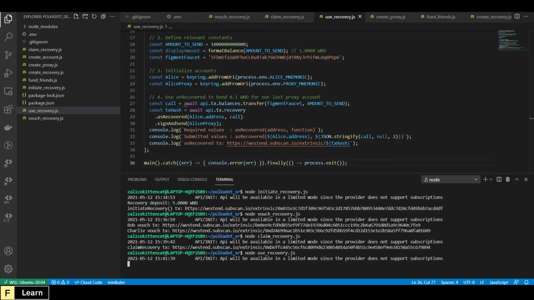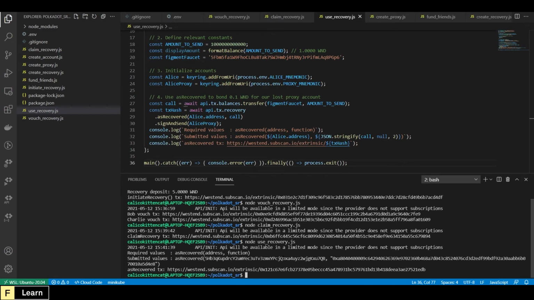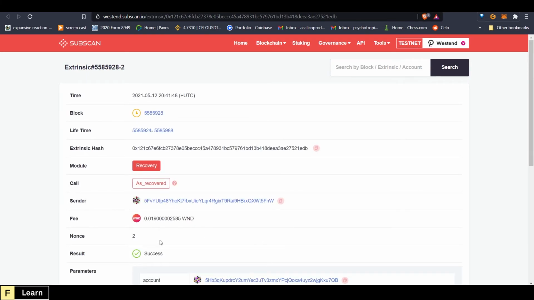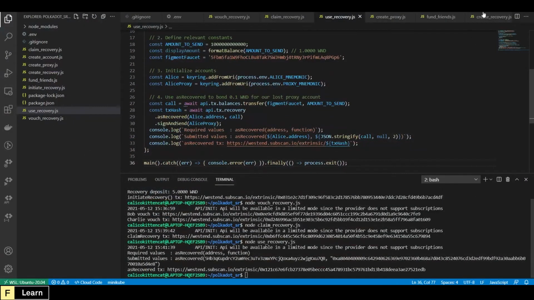And we can run the code. All right, and again, we have a Westend link we can follow. Yay, it was a success.